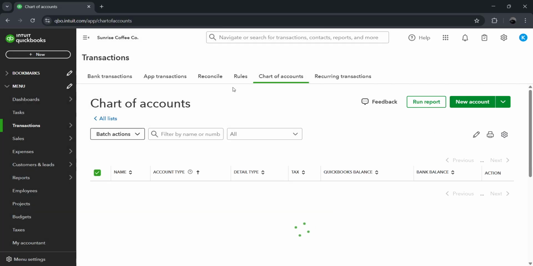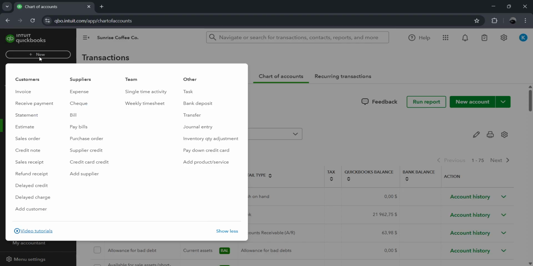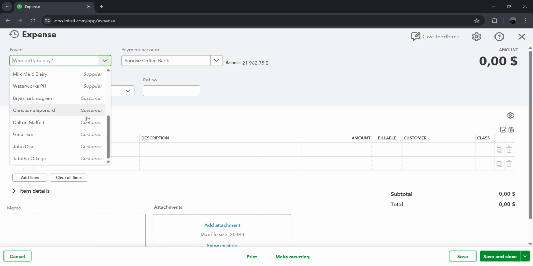With your fixed asset account set up, it's time to record the actual purchase. Click the plus New button on the left navigation menu. From here, select either Expense, Check, or Bill depending on how you paid or are paying for the asset. If you paid immediately with a card or bank transfer, use Expense. If you wrote a check, choose Check, and if you're paying on terms, select Bill.